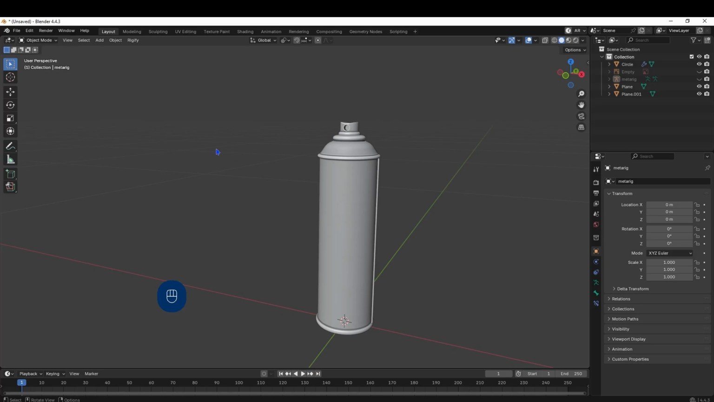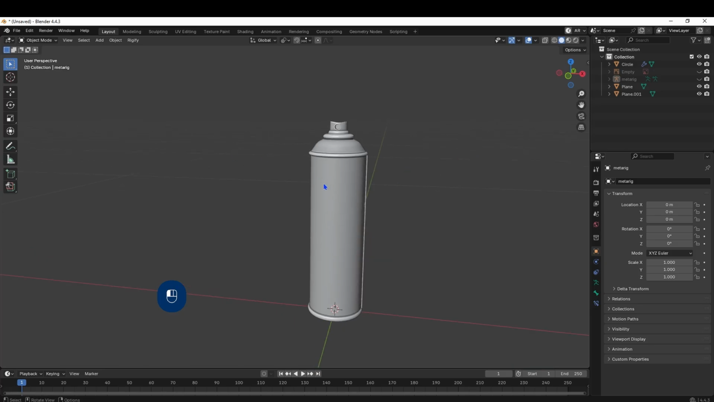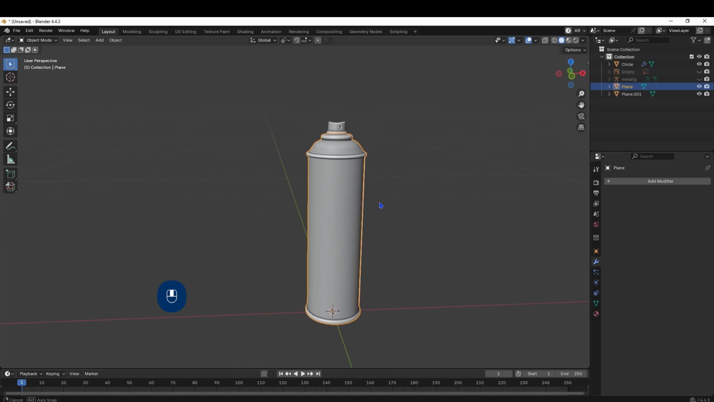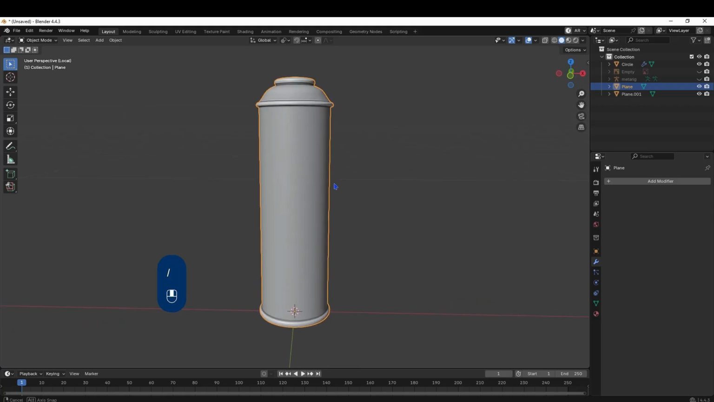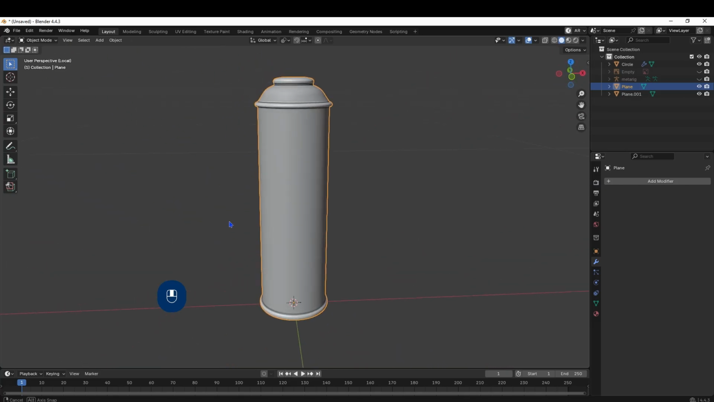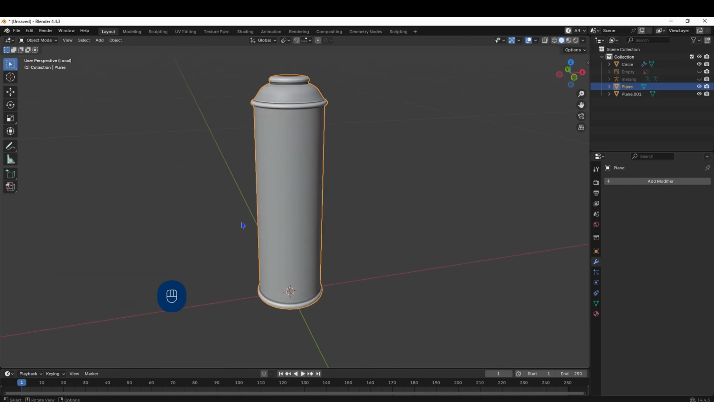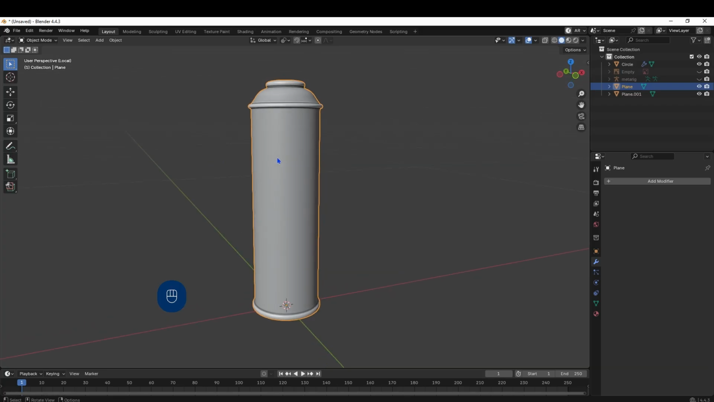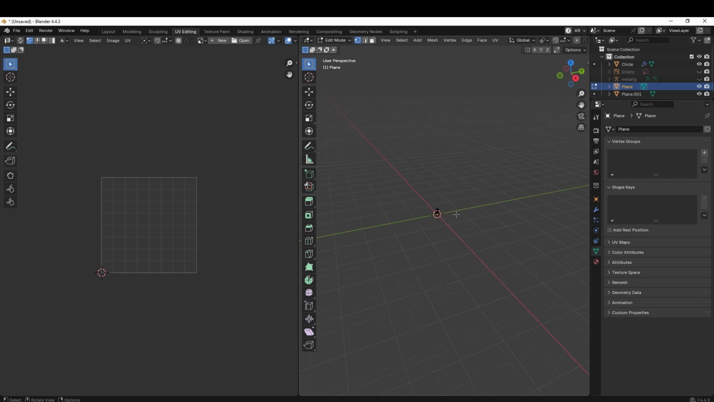So what we're going to do is click on this main model body, and press the slash key, where the question mark key is, and this will isolate this part for us. And we want to add seams to our mesh. So let's go to UV editing.